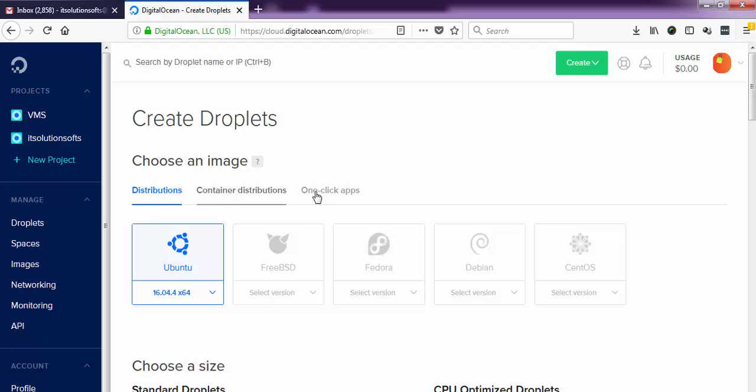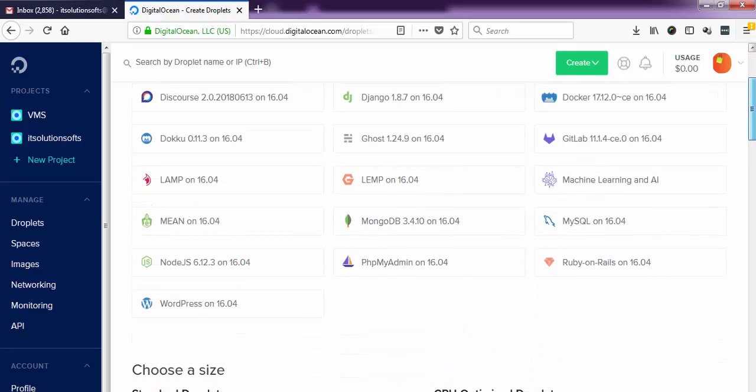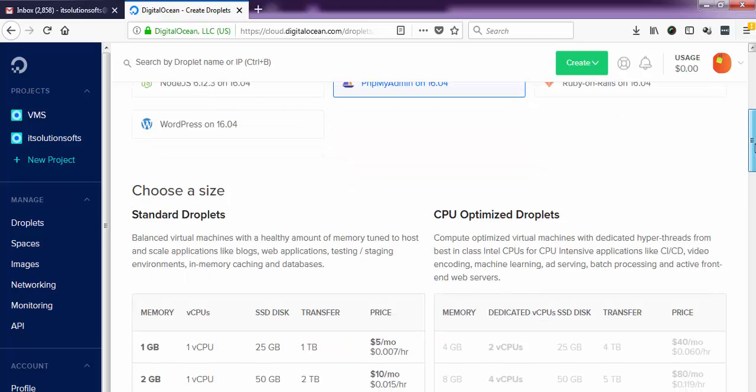Now here we see three options. So I'm going to click on one-click apps, as I want to install LAMP and phpMyAdmin. So I'm going to select phpMyAdmin. By default, it will install LAMP, that is Linux, Apache, MySQL, and PHP on your droplet.